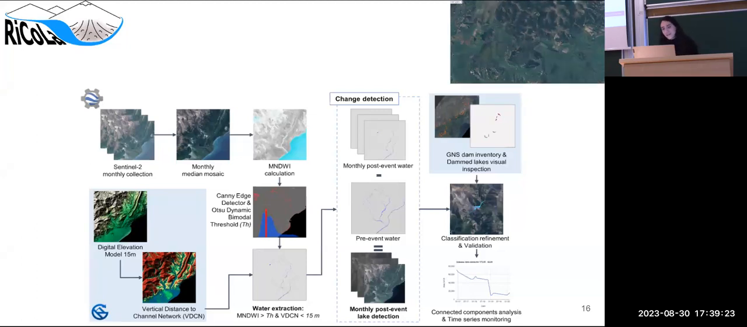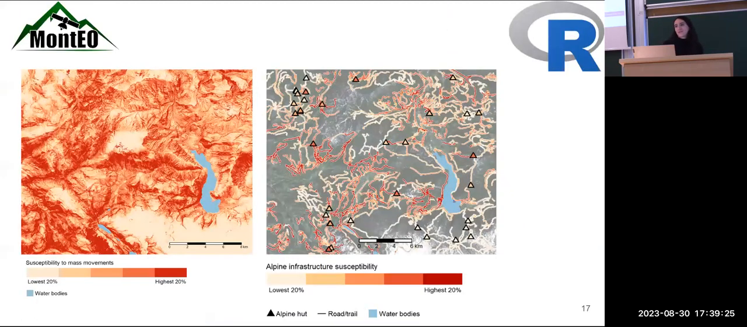But in a way, I decided to fall back to R. So this was the next project that I was doing. It was called Monteo, and we wanted to analyze alpine infrastructure susceptibility. Again, with Copernicus data, so we took quite some Sentinel-2 data, but other variables. And we were doing just some landslide susceptibility models.